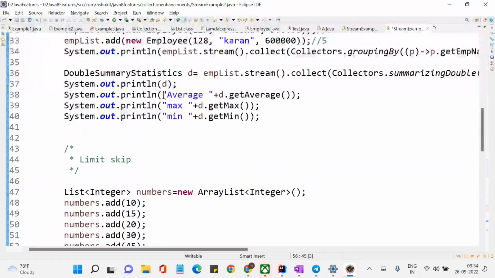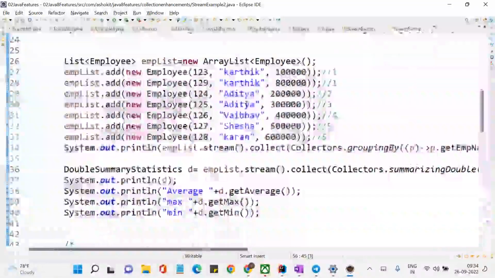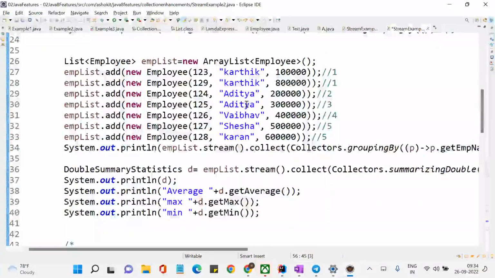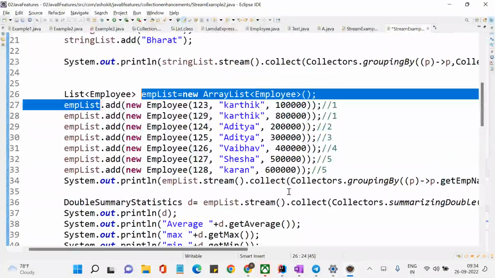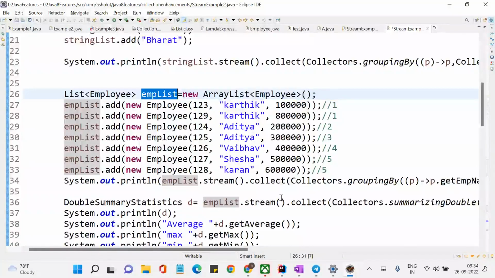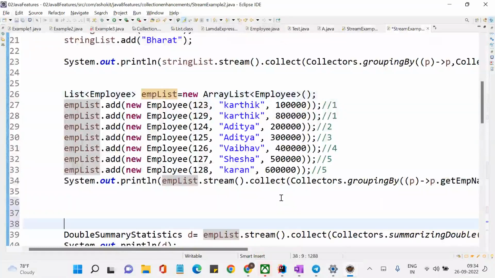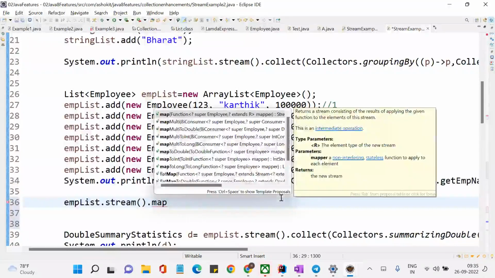From the employee list, this employee list is having employee objects, but I want to write a program to print employee names in a separate list. Then how can I do it? Emp list dot stream dot map. Okay, and now I don't want employee names, I want employee salary collected into a separate list. You take one argument.